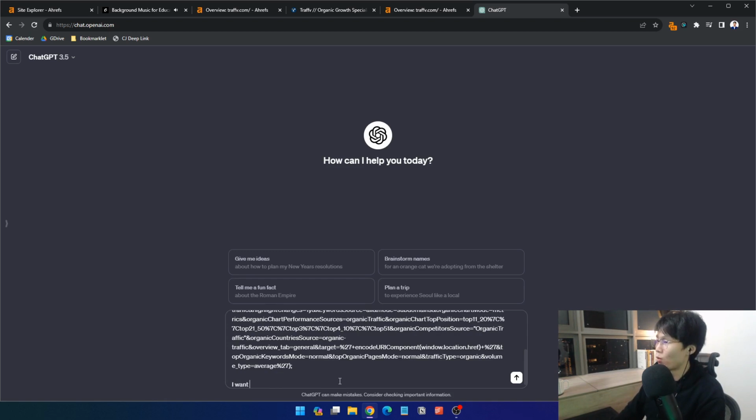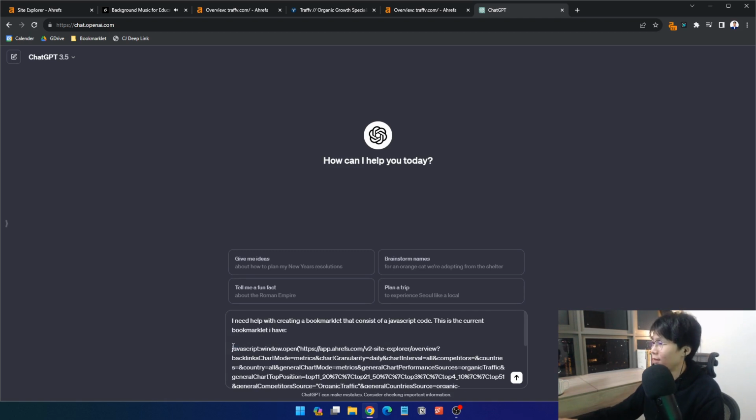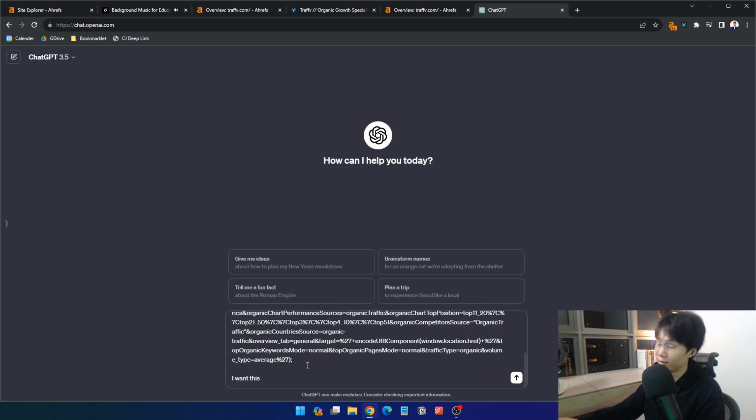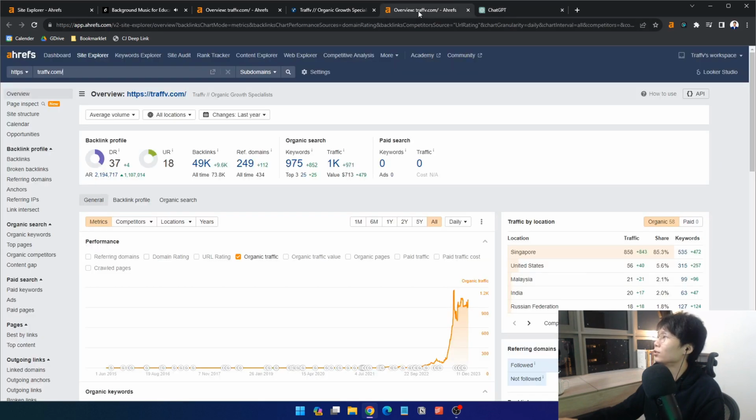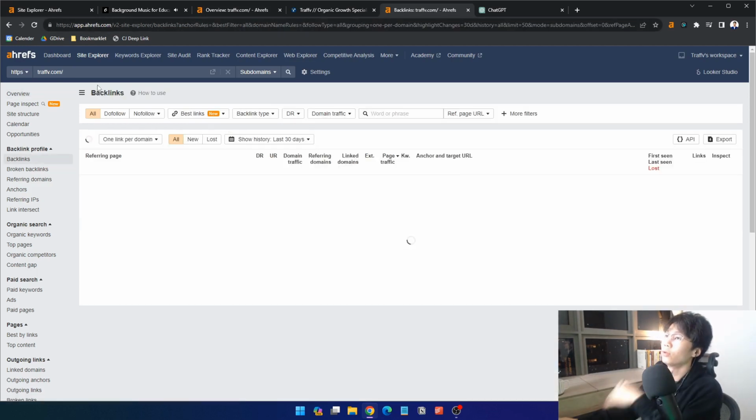Essentially, I've already created this bookmarklet, so you generally don't need this, because it works dynamically, right? So any kind of website you're in, it's going to show you the overview. I don't think this is a good example, but let's say, for example, I want to go just for backlinks, right?